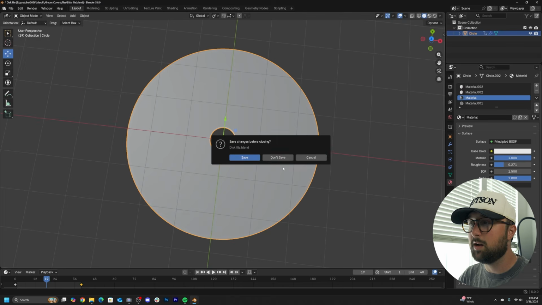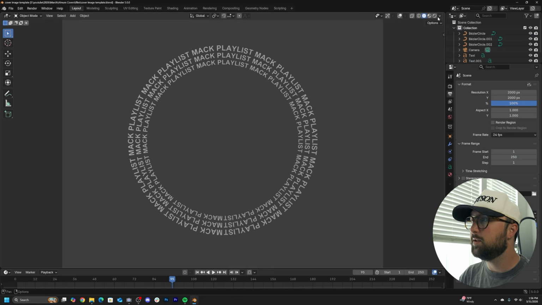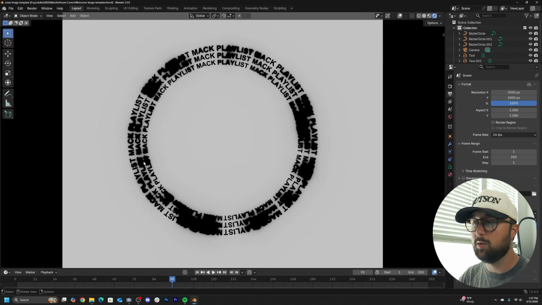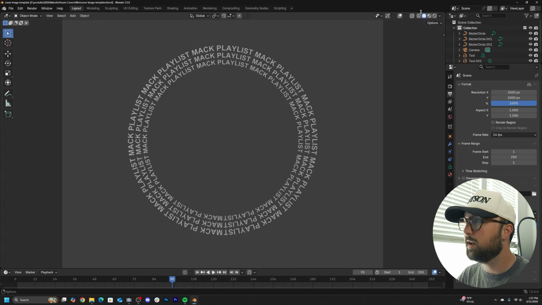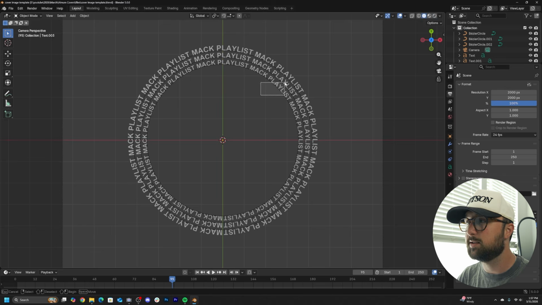So that is the second file. If you open up the cover image template, that is going to give you just a simple template image that can give you something really interesting on your disk and gives it this interesting treatment.